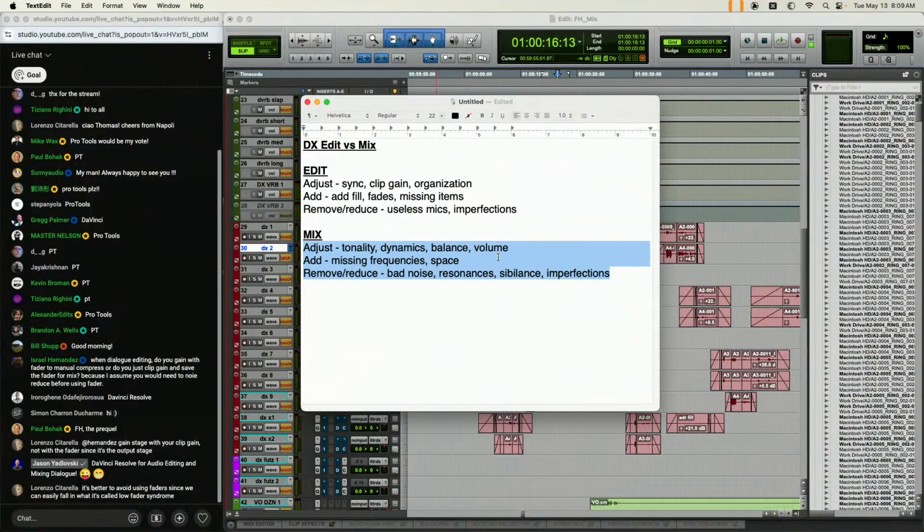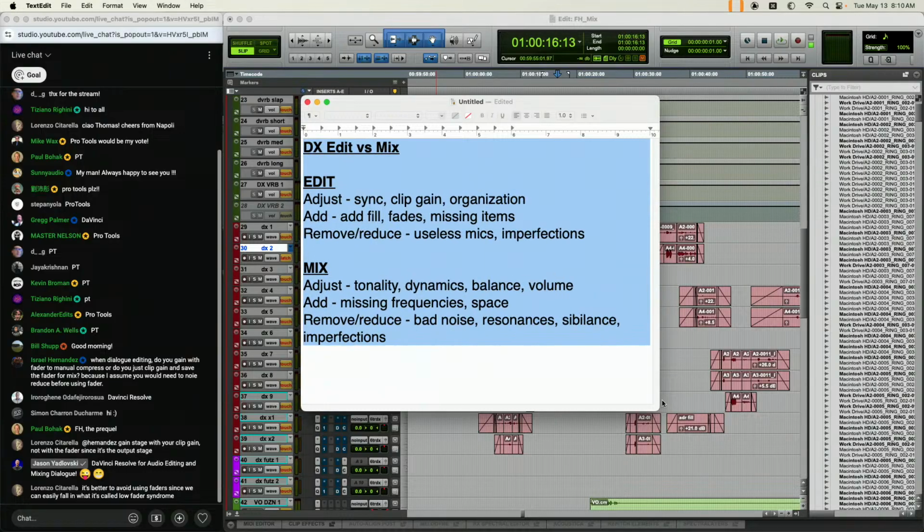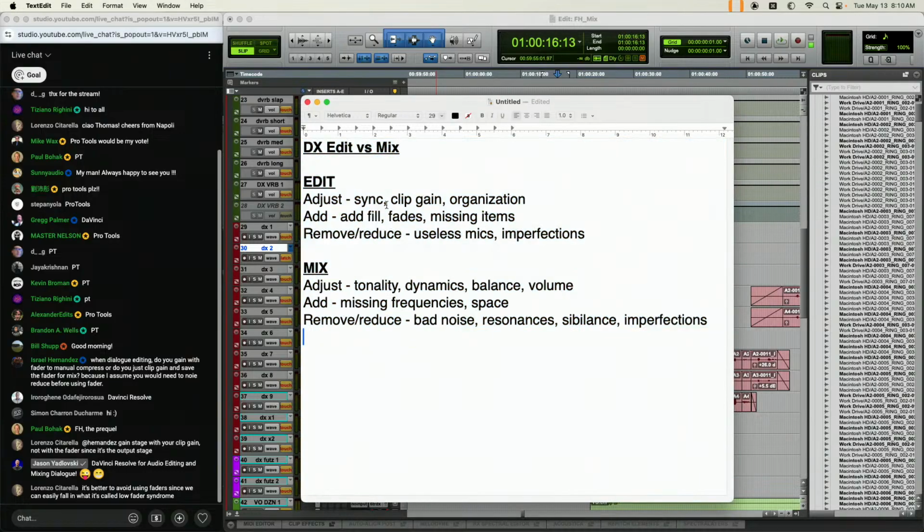Okay, so let's talk about the difference between dialogue editing and mixing. There's a lot of confusion, and it's the biggest group of questions I get on a stream: noise reduction and when to do each step. So I've kind of broken these down. Let me make this a little bit bigger. I've broken these down into edit and mix, and you have an adjust, an add, and a remove or reduce for each one. So I tried to do that so we can kind of A/B them.